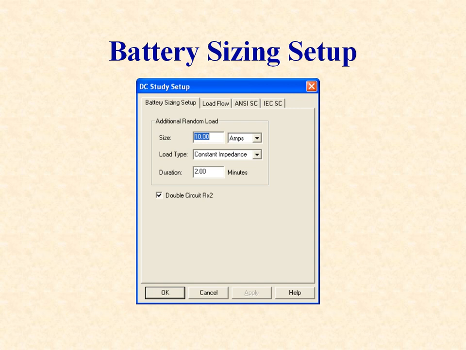The setup for the battery sizing study provides 2 options. The size, type, and duration of a random load can be defined. The load size can be specified in amps, watts, kilowatts, or ohms. The load type can be selected to be constant kW, constant current, or constant resistance. The duration of the load is specified in minutes.